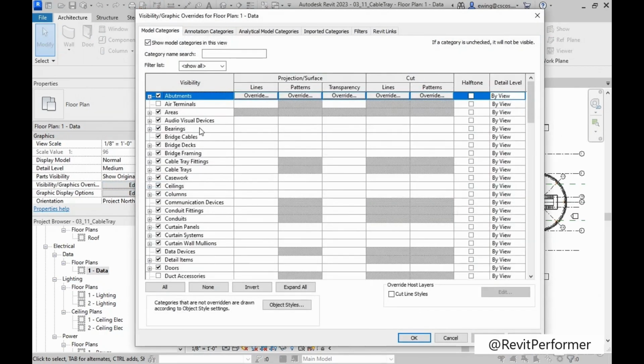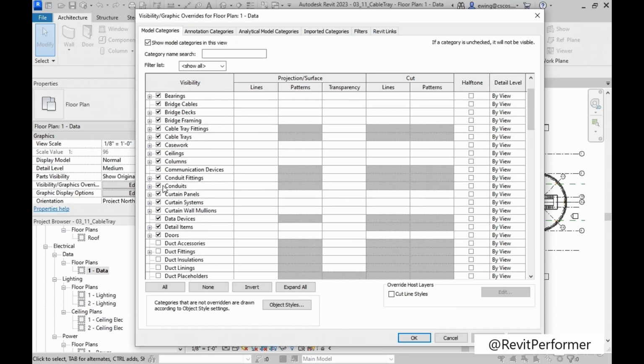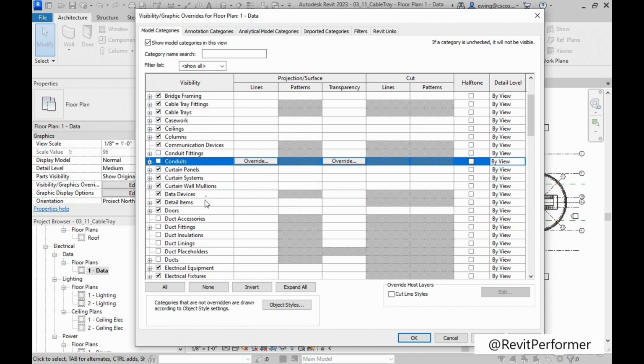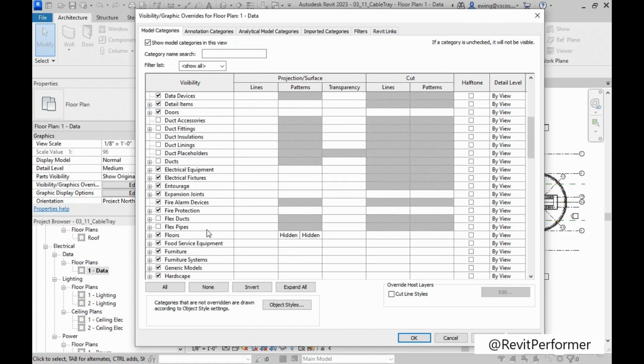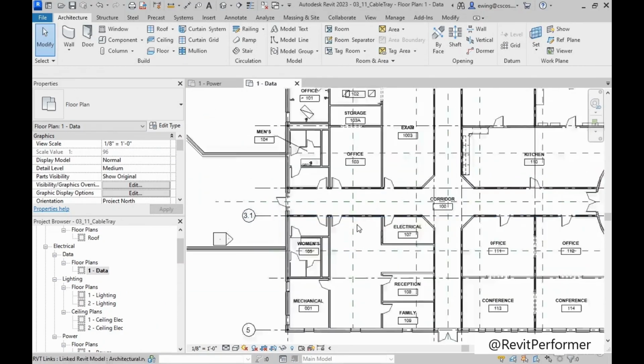There's a lot of weird stuff in here. Make sure cable tray settings, cable tray is turned on, all that stuff. COM devices, right? So let's scroll down. I want to turn off our conduit though. Data devices, clearly we want that turned on. And I guess we'll keep everything else turned on. Click apply. Click OK. Now what I'd like to do is run some cable tray.